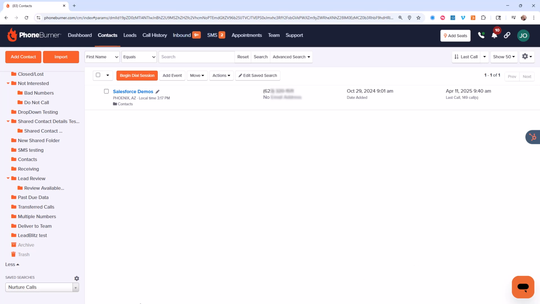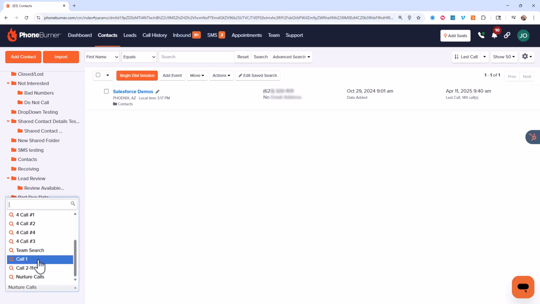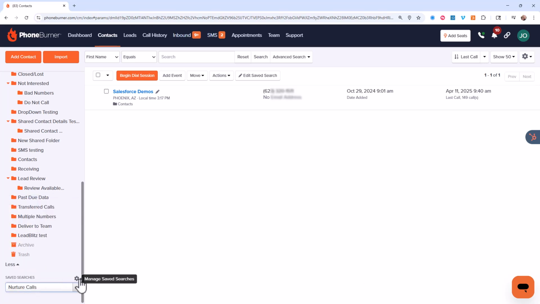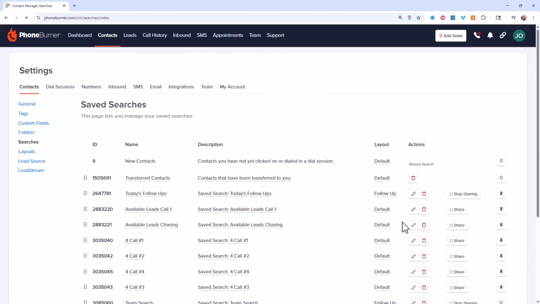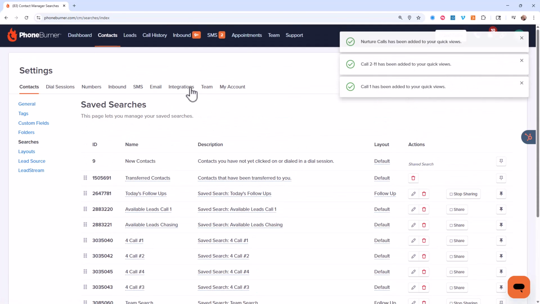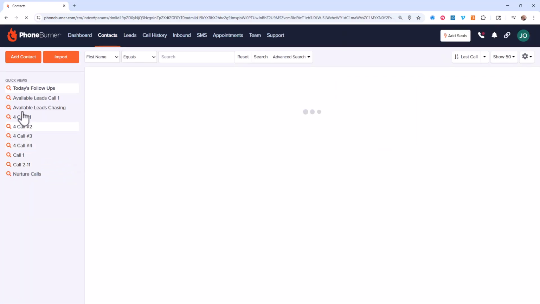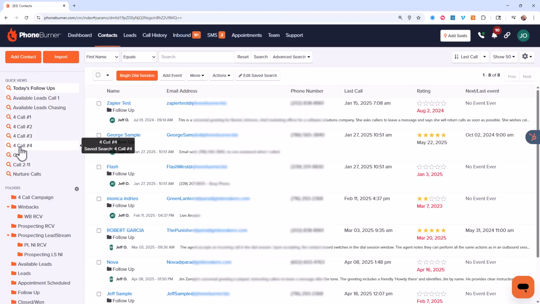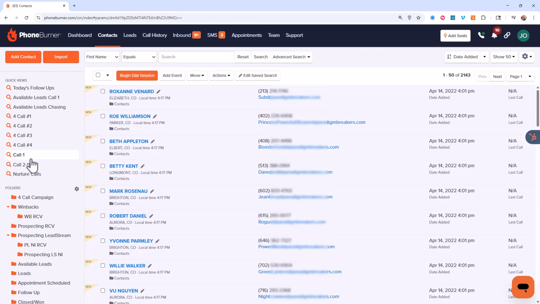So now we have 3 saved searches that we monitor, right? So let's go here to manage saved searches and let's pin these. Once we pin them, when we go back to contacts, we'll see them up in the upper left, making it super easy for us to get to them. Now, this is not the only group of contacts that we're going to be working through, right? This is just our prospecting list.